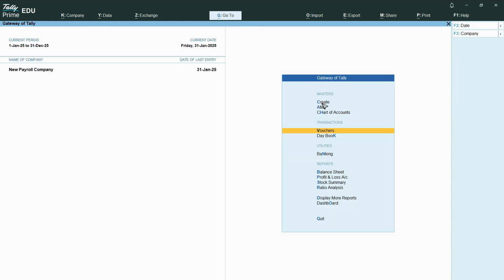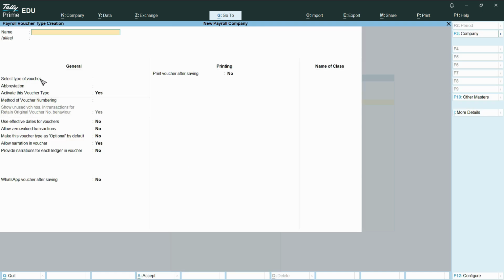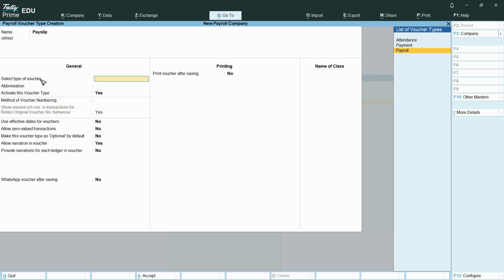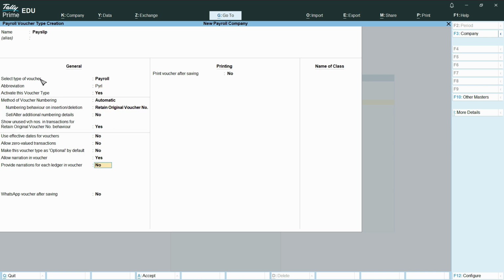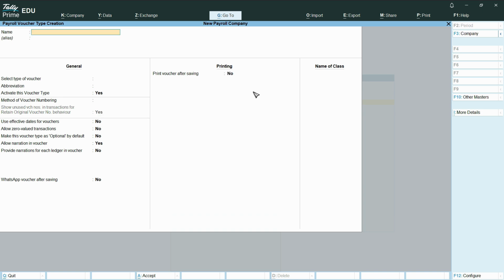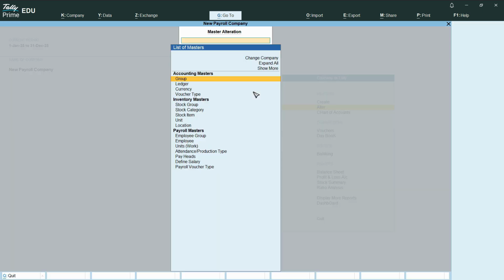I'll now go to create again and click on payroll voucher type. And finally, we will define it as payslip. You can define anything you want. And I'll choose here payroll. And I'll keep all the rest of the options as it is. Print voucher after saving, I'll choose no. And press Ctrl A.